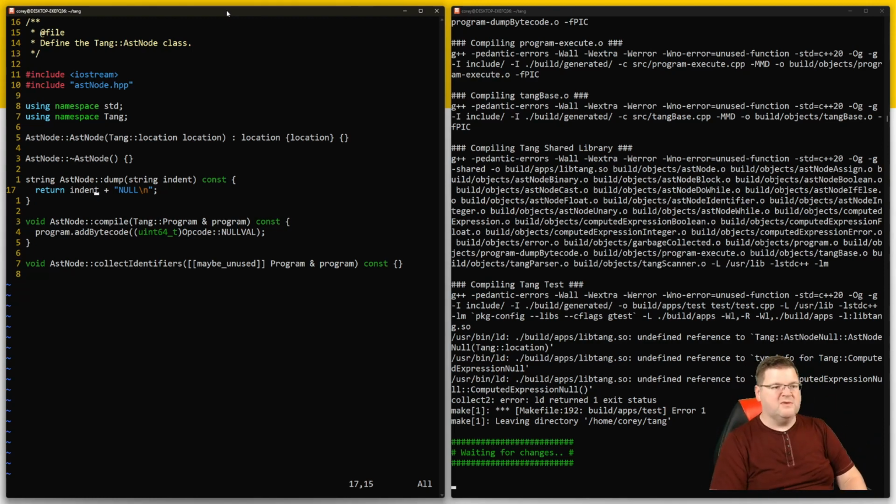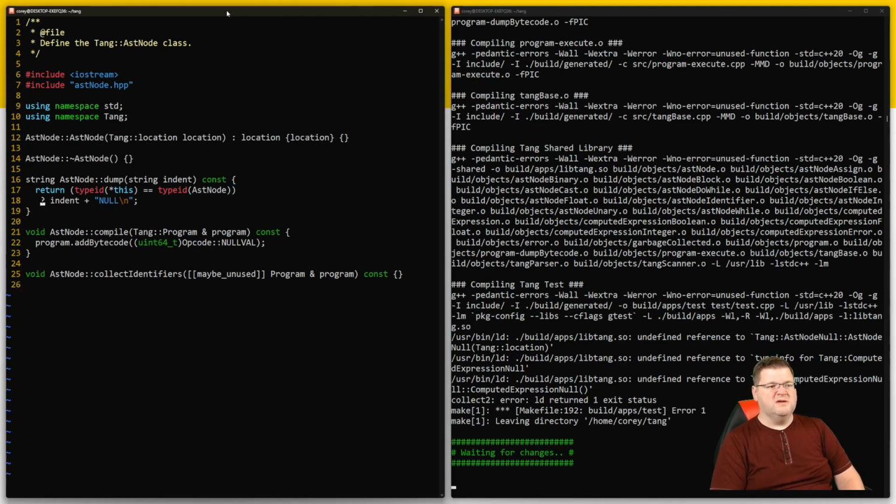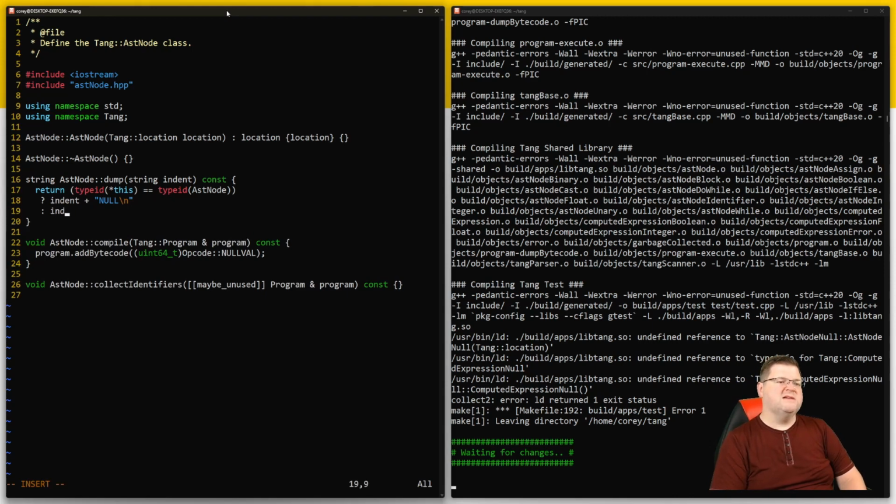How do we do that? Well, we do something like this. We will say return, and it is the type ID of this is equal to the type ID of AST node. That's the question. If so, indent plus null. Otherwise, indent plus unknown. And we don't need that.